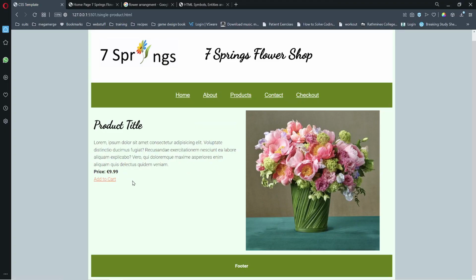Here we go, we've got a price and we've got add to cart. Now add to cart's not very interesting, but I have given it a class called button. And the reason I've done that is because I want to make this anchor tag look like a button. And let me show you how you can do that.